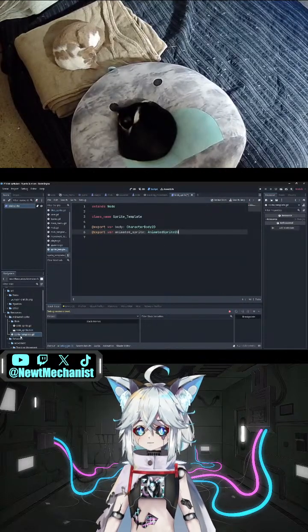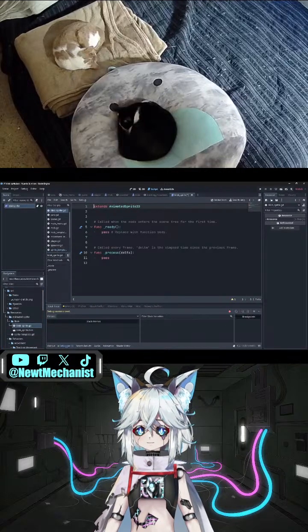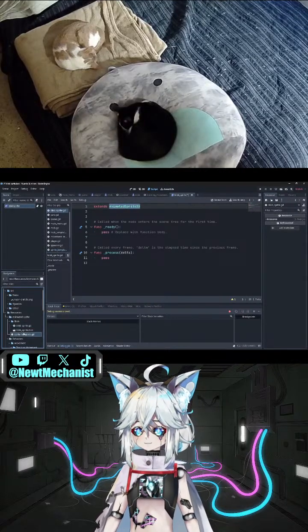Sprite template should extend animated sprite 2D.